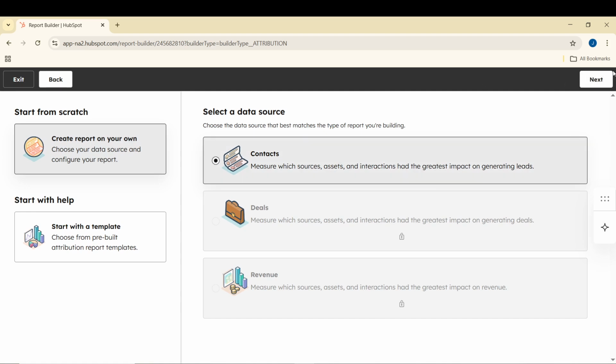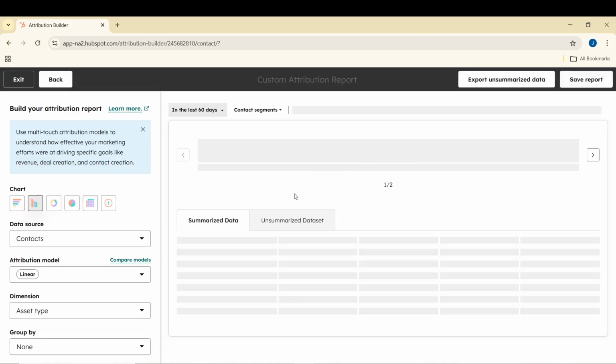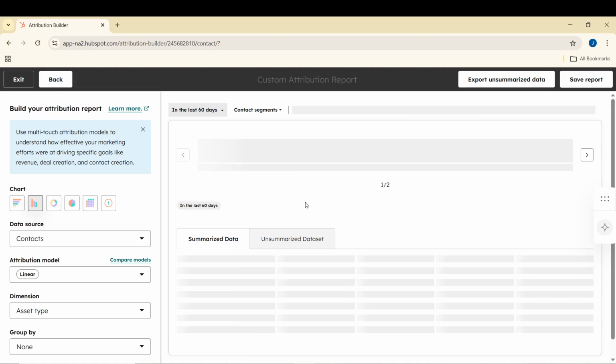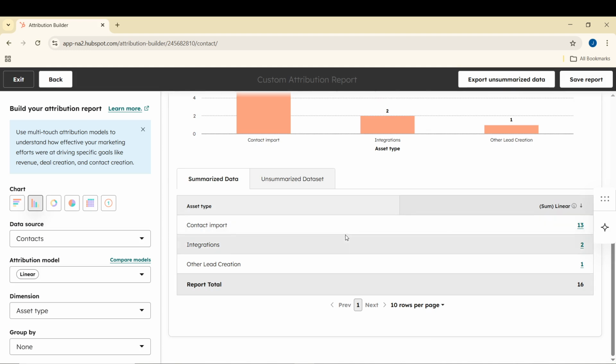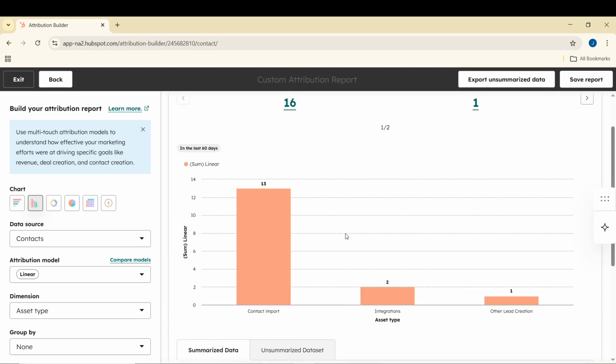Now you will choose what you want to measure. Select one of the available goals: Contact Create, Deal Create, or Revenue. Contact Create is useful when you want to focus on lead generation. Deal Create is helpful for tracking what drives new opportunities. Revenue is best when you want to tie marketing interactions directly to closed income.